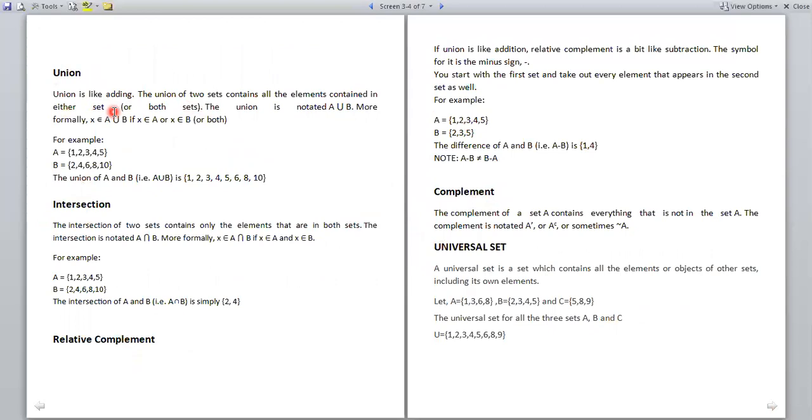You can say this is also called the addition, and the symbol we use to define the union operation is the capital U. The union is one kind of addition. Like if we consider A and B as two different sets, and we apply the union operation on both sets A and B, then what will be the resultant set? You can see the mathematical notation says that X is an element belonging to A union B if X belongs to A or X belongs to B or both.